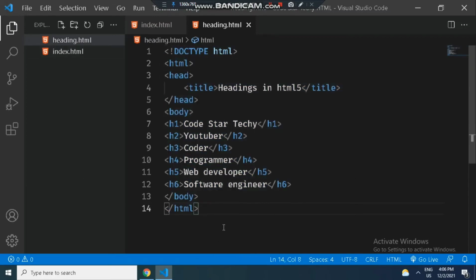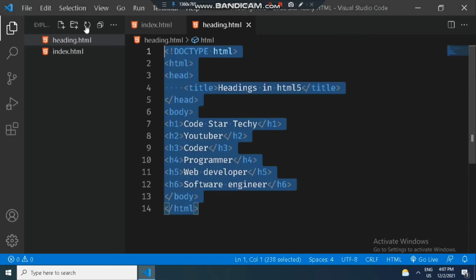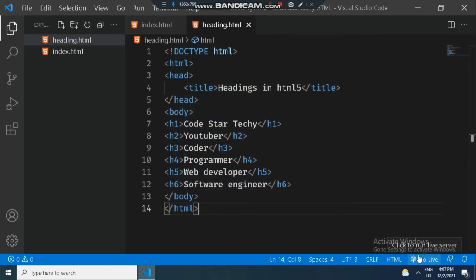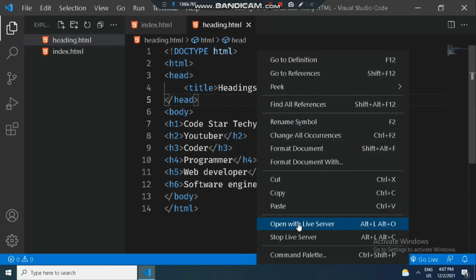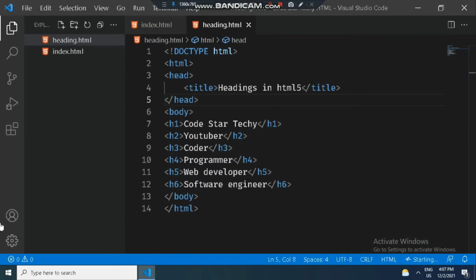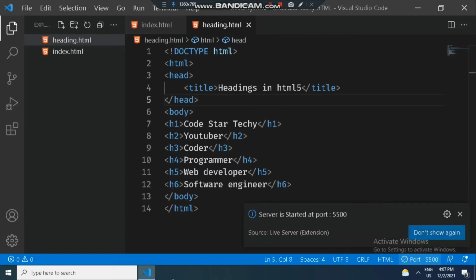So this was a pretty simple code, right? This code was very simple. So now we will run this. How to run this? You just need to click on go live. After going live I will show you one thing that is very important to note. I click on go live, or you can right click on the file, then open with live server. Very simple. It will open in Google Chrome. It will take some time.